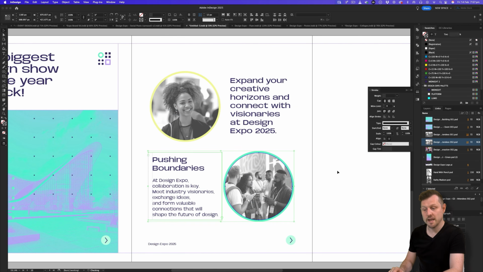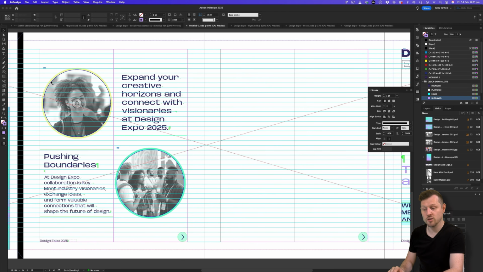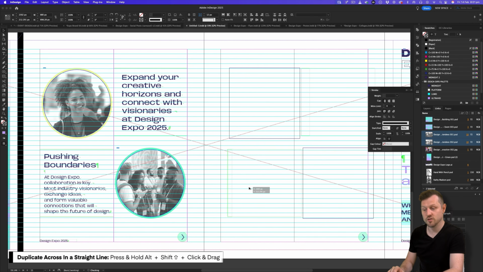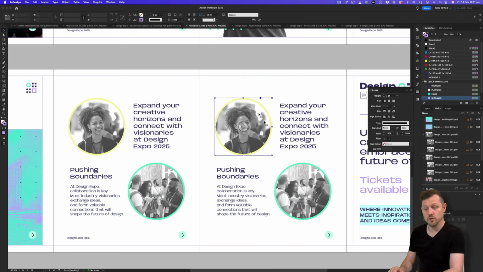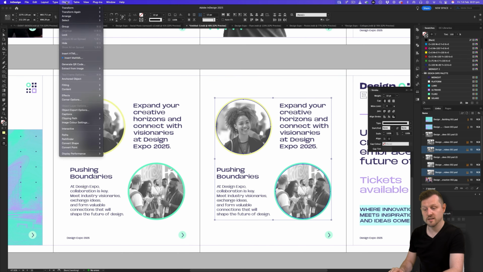So with my elements on page 2, with the selection tool, I'll click and drag over them all, and while holding Alt plus Shift, I'll click and drag to the right to duplicate the elements onto the next page. I'll select both circles while holding Shift, come up to Object, down to Convert Shape, and click Rectangle.